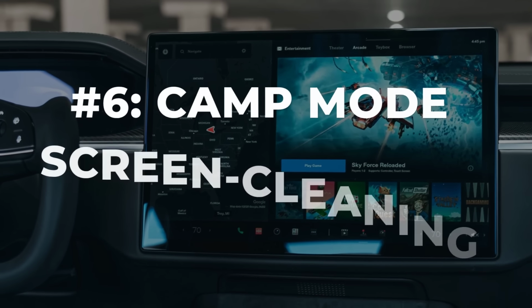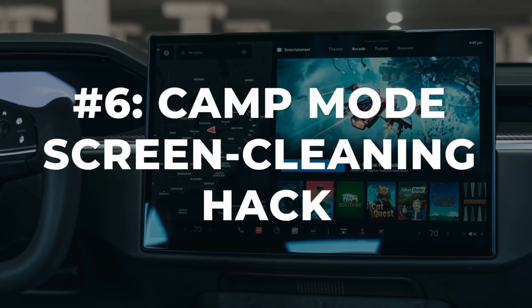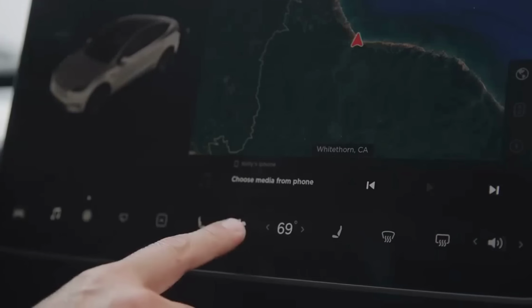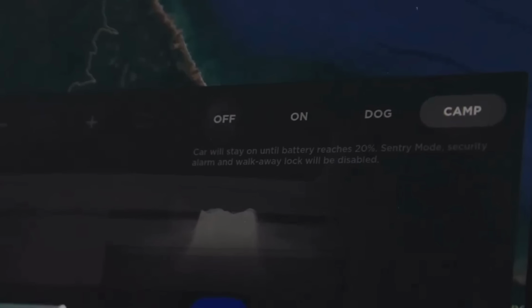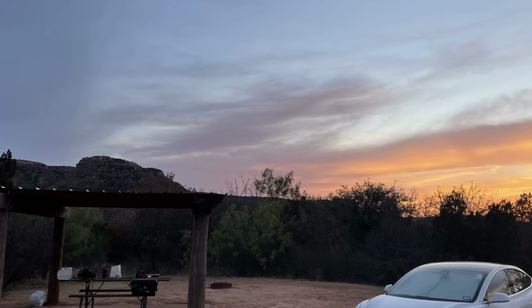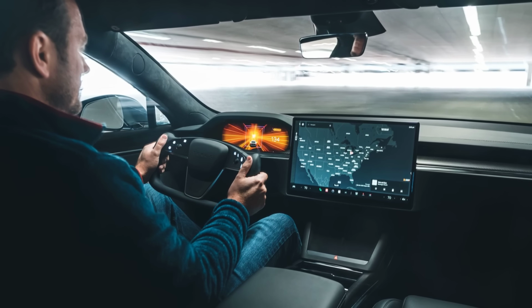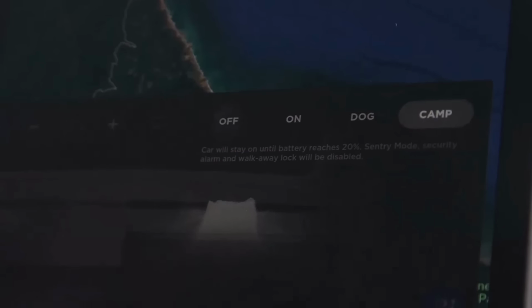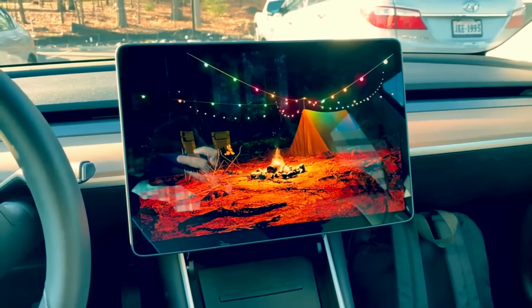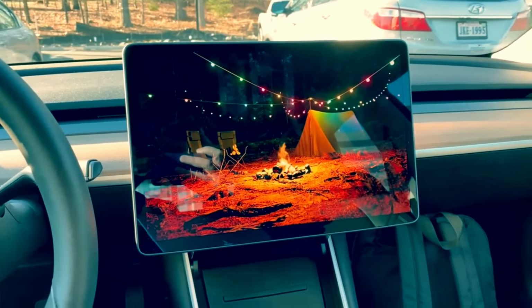Number 6. Camp mode has a hidden screen cleaning trick. Camp mode keeps climate control and USB power running while parked. Perfect for road trips or for actually camping with the car. But there is a detail most people miss that makes sleeping in the car way better. After you activate camp mode and close all the doors, a campfire animation appears on the screen.